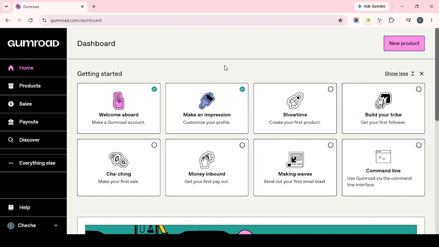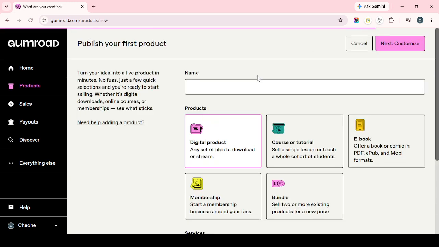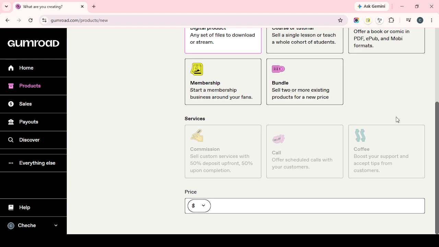First, log into your Gumroad account. Once you're inside the dashboard, look for the products section and click new product. This is where everything begins. Gumroad gives you different product options depending on what you want to sell. So take a moment here to choose the one that best matches your offer.